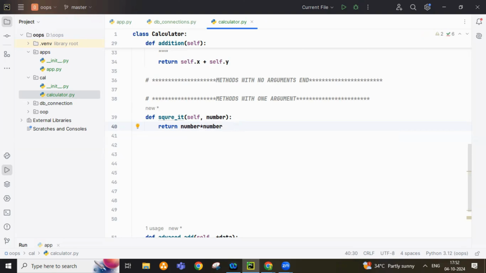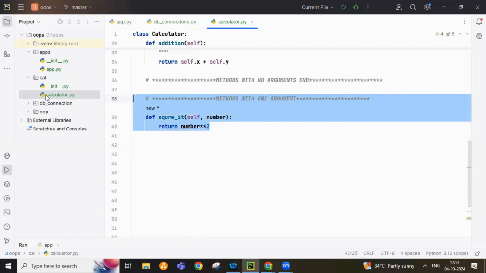If you want the power of 4, again you need to write logic like number into number into number into number. The best practice is we should write number double star 2. We have to write in this style. So even this is fine. So method with one argument, right? Cool.